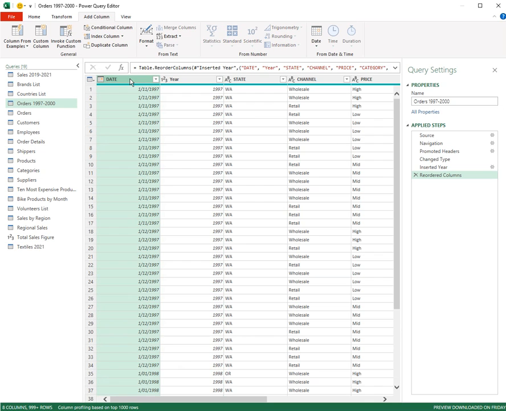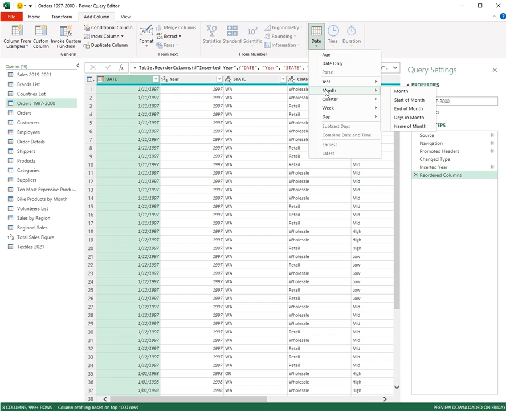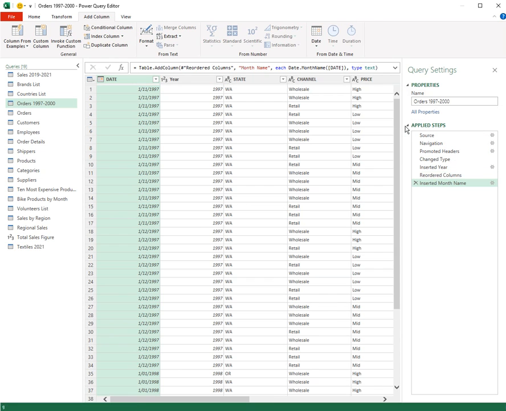Now let's click back on the date column, and I want to add another column using the date button, and it's the month. I don't want the month as a number, and I don't want to know how many days are in the month, or what is the date of the first of the month or the date of the end of that month. I actually want the name of the month. So I click this option.